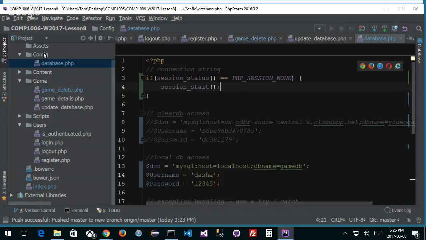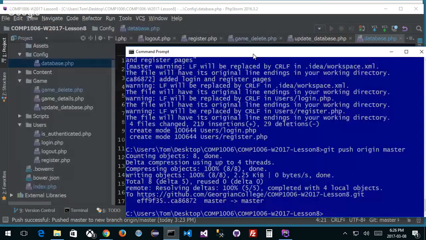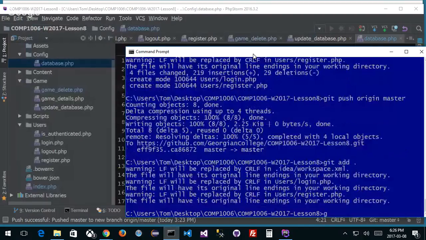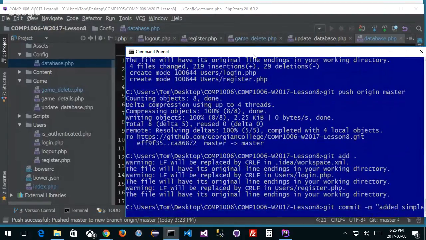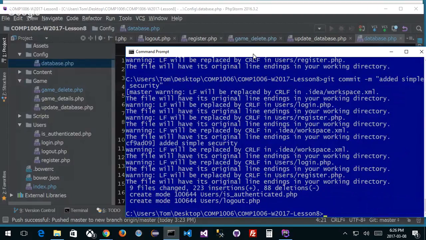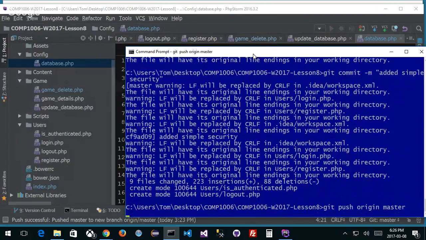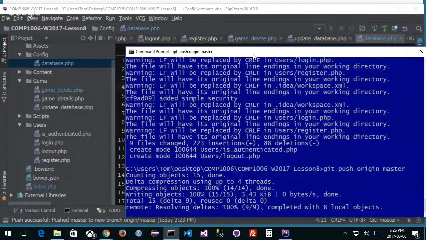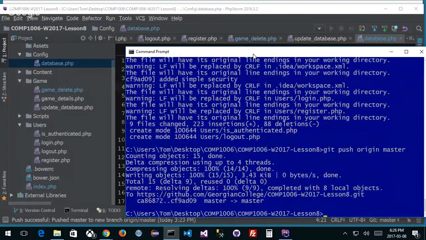And by the way, before I talk this out, I'm going to forget to do this. git add dot, git commit -m, and I'll say added simple security. Very simple. And then git push origin master. And we're going to do the more secure stuff later on, right? Because what I want to do next is hash my passwords. So everything's hashed.